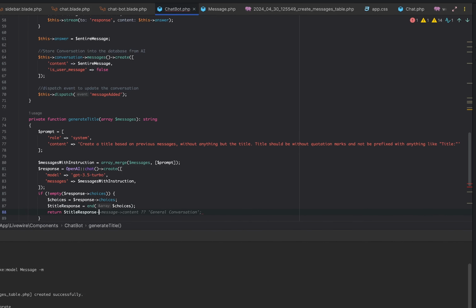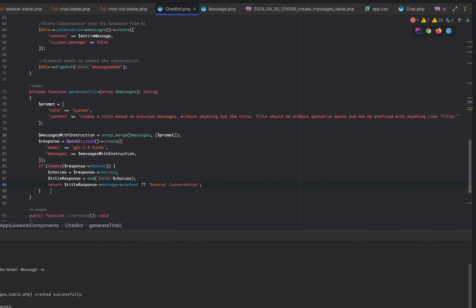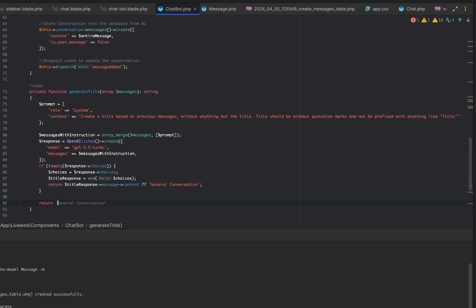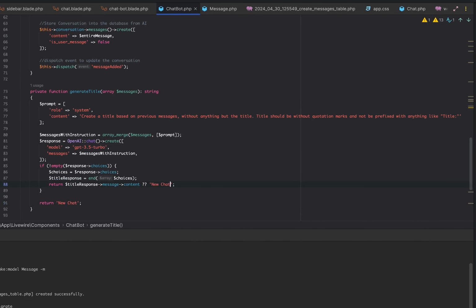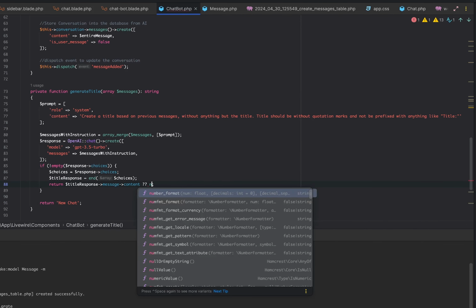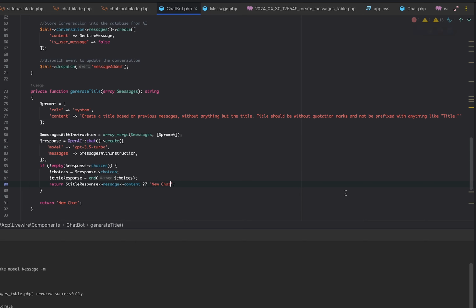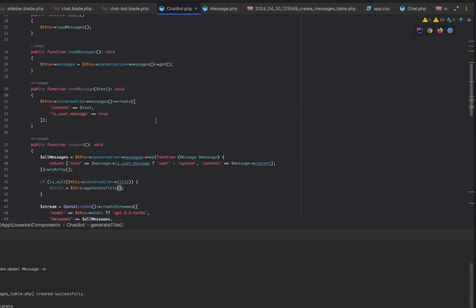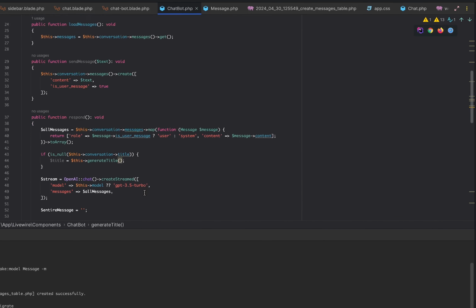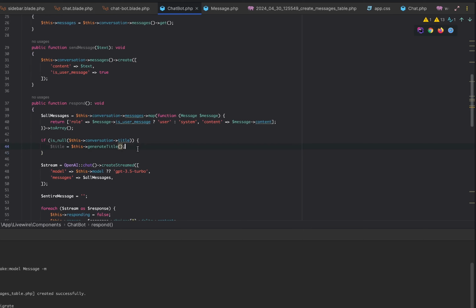In the case that this somehow is empty, we then want to return either general discussion or new chat, depending on whatever you want to call it. So I'm just going to call this new chat instead, so that will be the title in the case there's an issue. Just like that. So what we should be able to do now is generate the title and retrieve that in this title property. And then we should be able to set the title.